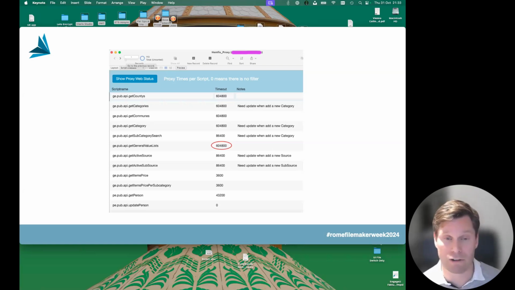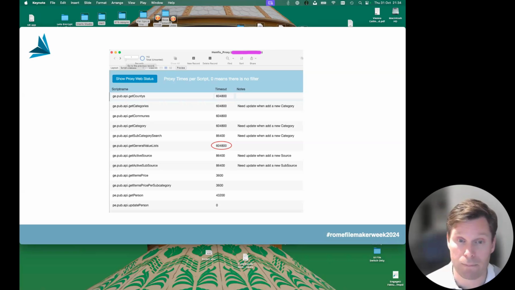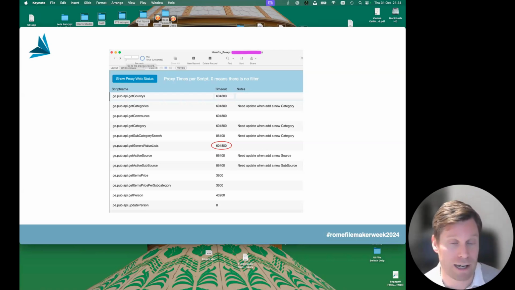So the get general value list does not change that often. Therefore, the number of seconds before we actually need to call the database for the information we don't need to have that more than needed. So therefore, it's a very high number. But if you look a little bit further down at the function get item price, it's 3,600 seconds, meaning an hour. That price table updates sometimes, but not too often. But it's important that it's updated a few times.